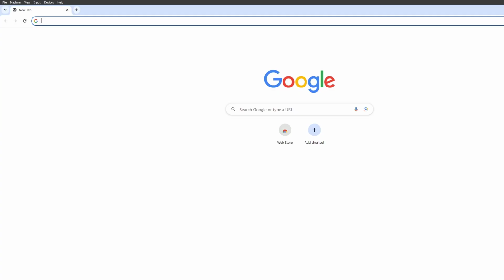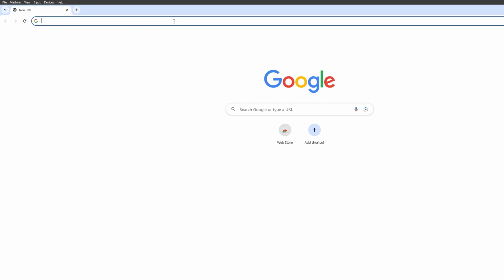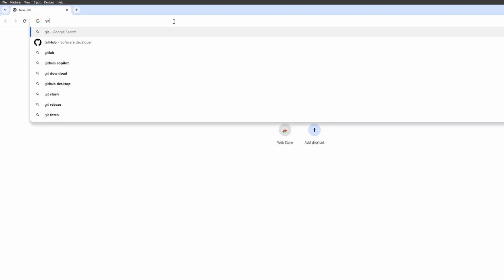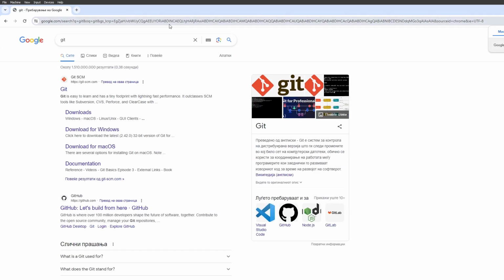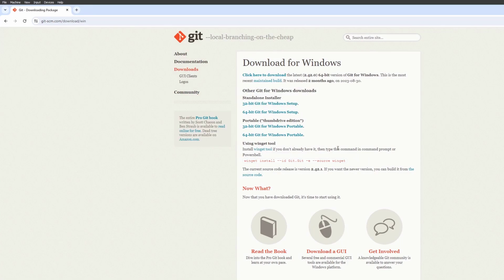In this tutorial I will show you how to download and install ChatGPT 4 on your PC or laptop. First open your web browser, and search it in Google. Open the first link. Click on Download for Windows, and proceed with the installation.